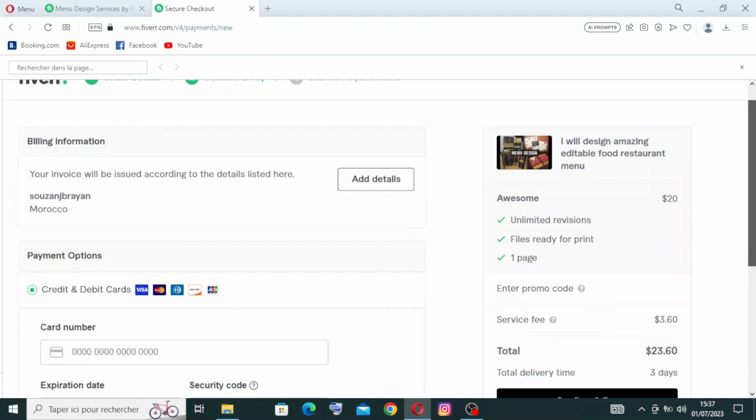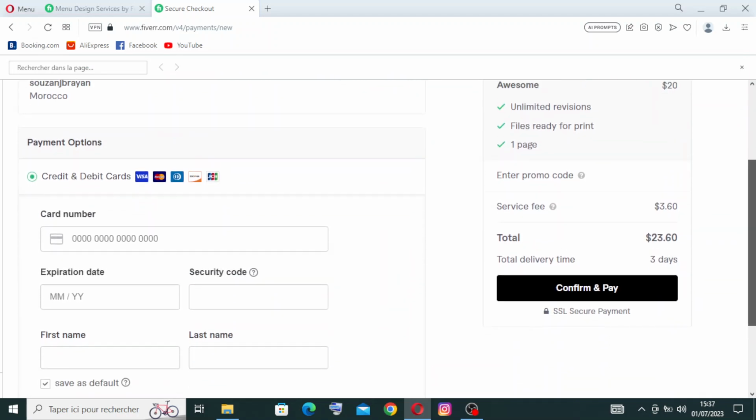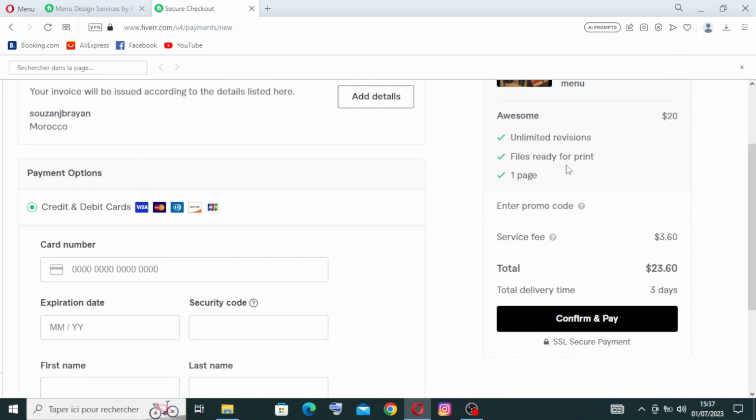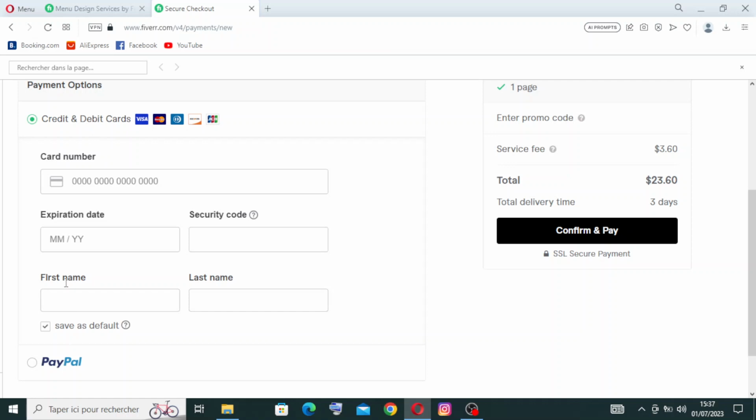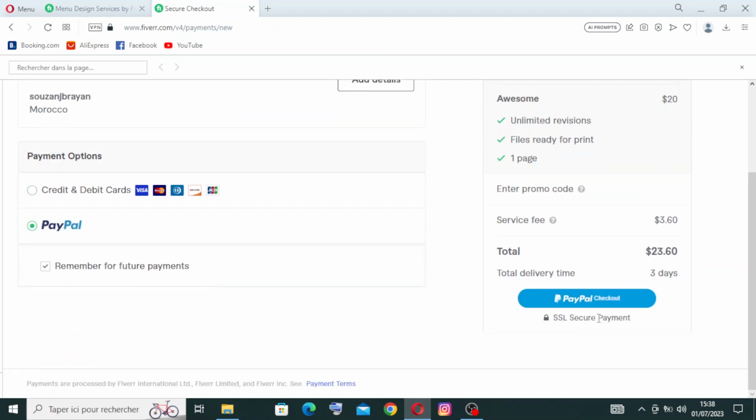Now, before you give them your payment card information, you need to read this information here, the services, the total that you will pay, the delivery time, and after that you need to go and choose the payment method. We have 2 methods here, by credit and debit card or by PayPal. If you choose this one, you need to enter your card number. It contains 16 numbers. You will find on the front of the card the expiration date, the month, the year, the security code over here, the first and the last name, and they should be legal. And after that you need to confirm and pay from here. And if you choose PayPal, you need to click on PayPal checkout to complete the other steps.